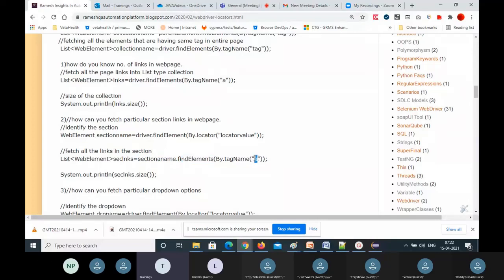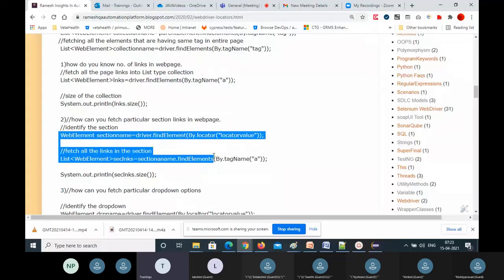So how many a tags are there in this section? All those a tags will come and store in this collection, in order. So that's how to fetch a particular section's links. These two lines of code you have to write. See, I have given raw code and I'm applying it here now.